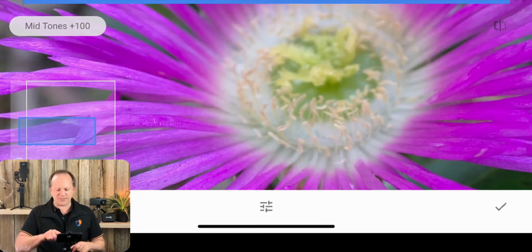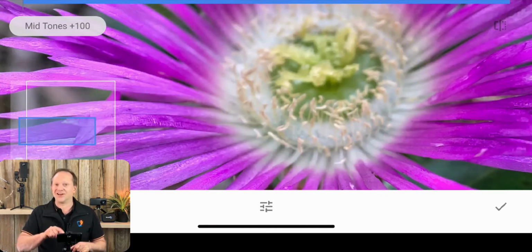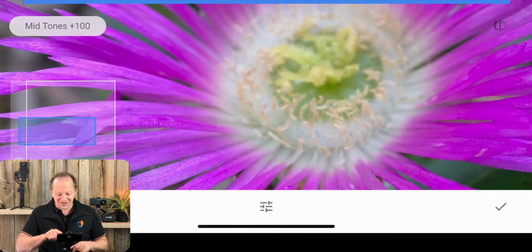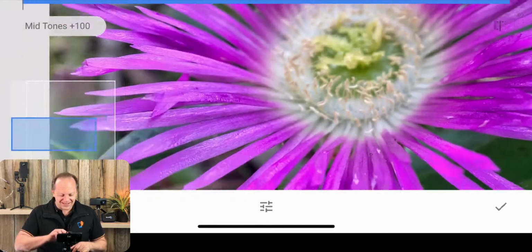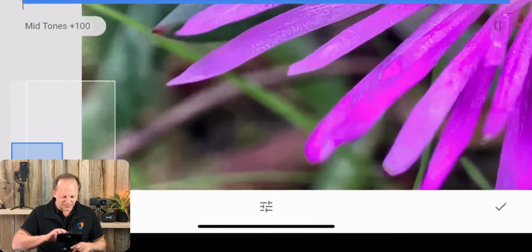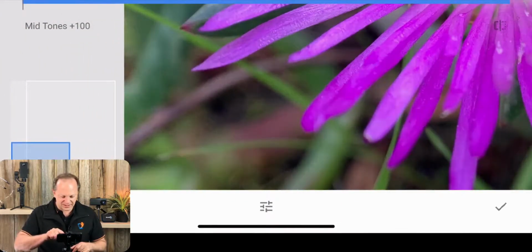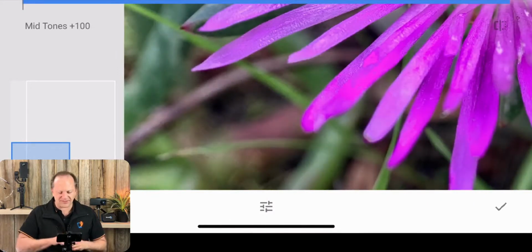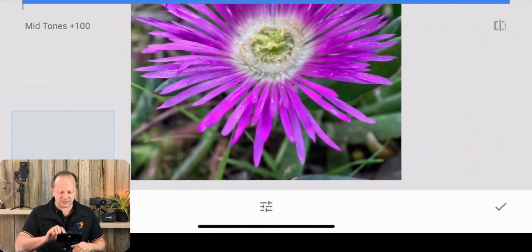Hold the screen, there's the before and there's the after. Pretty cool, isn't it? And then let's have a look at these shadow areas and look for some noise. So there's the before and there's the after. So it does a really good job of not introducing artifacts. Okay, so that's really good.